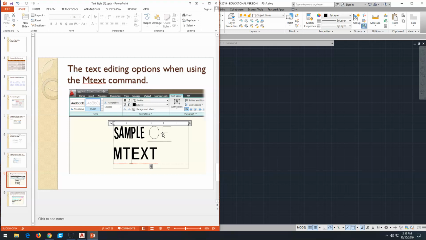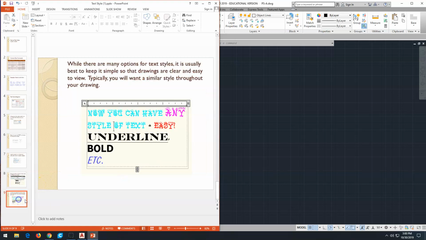So the text editing options, if you are using the mtext command, this is what the kind of mini word processor looks like up in the ribbon. I'll show you that in the program as well. And just a reminder, while there are a lot of different options for text styles and fonts, generally in any one drawing you want to keep it as simple as possible so that it's clear and easy to view.